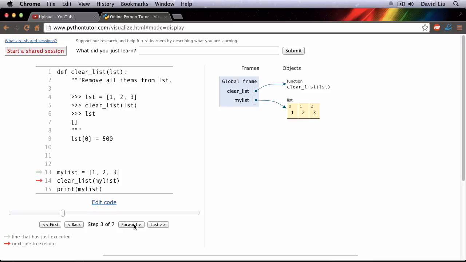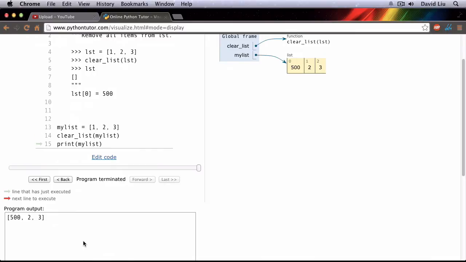My list gets created, and then when I call clearList, lst points to the same list as my list, and then I set the index at position 0 to 500 for lst. And notice that this line of code really has changed not only what lst is pointing to, but also what my list is pointing to, because they refer to the same list. And so when I exit the function, my list now points to a list containing 500, 2, and 3. And this change has persisted after the function ended.